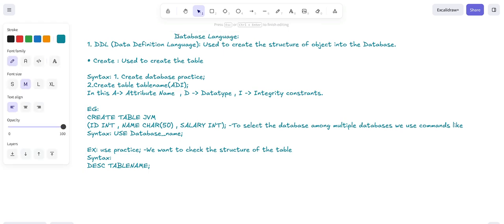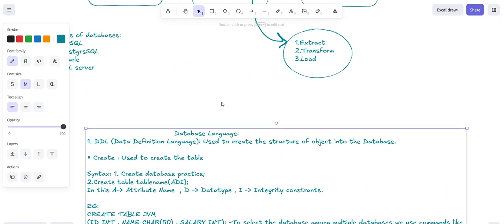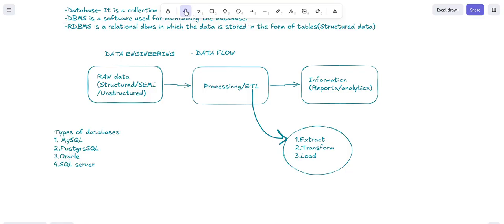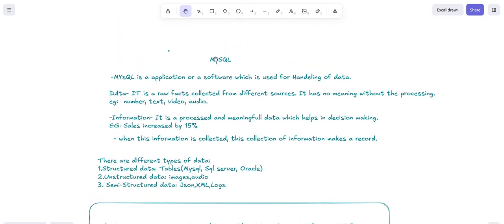Today we are going to learn about the database languages. Before that, let us first understand what we have gone through in the previous lecture. What we learned in the previous lecture is what MySQL is.